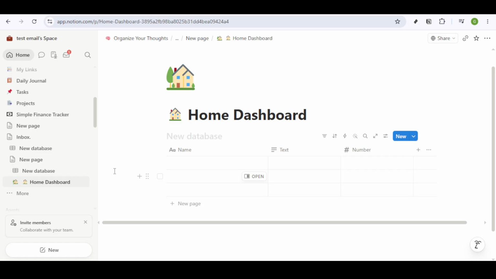Congratulations, you've just set up your homepage in Notion. Whether you use it as a dashboard to manage your tasks, a hub to access your projects, or a simple starting point for your daily work, you now have a personalized space that's tailor-made for you.